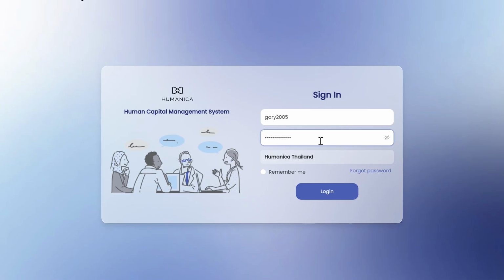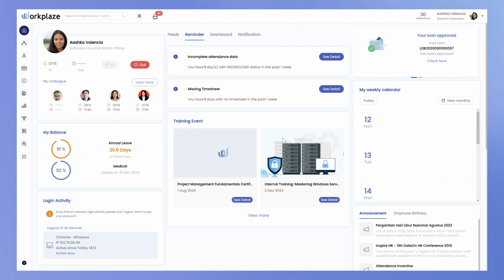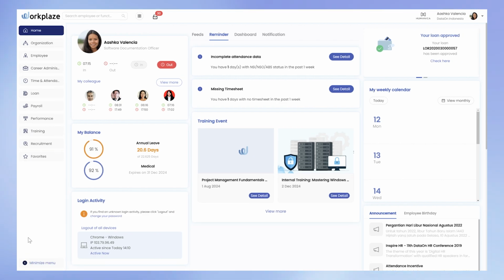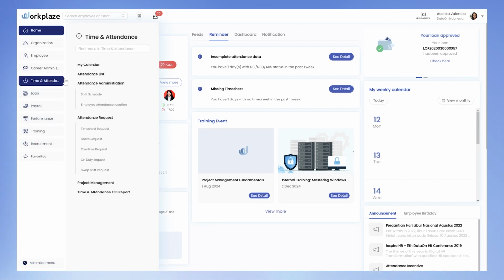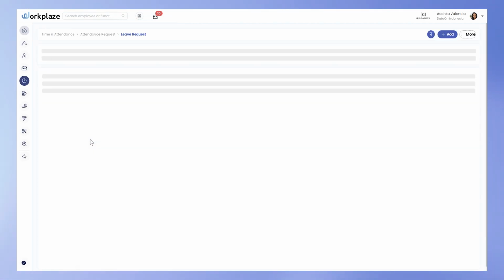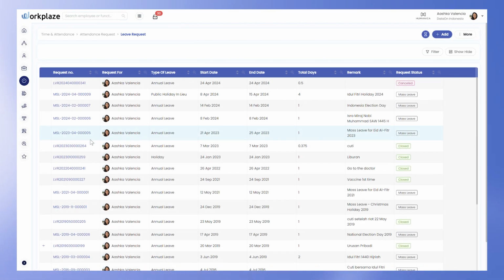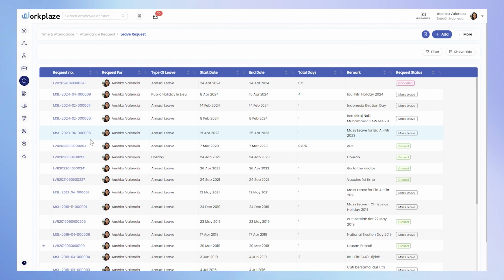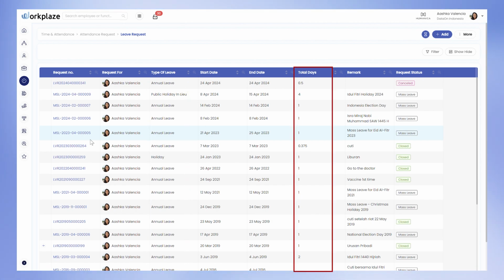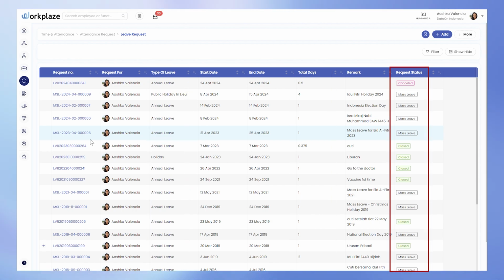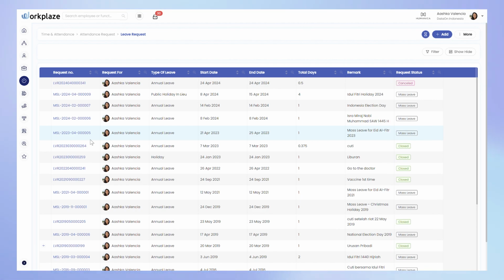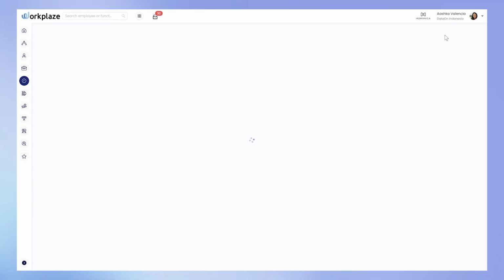Employees with access to the feature log into Workplace, go to the Time and Attendance module, and click on Leave Request. This will open the Leave main page, where you will see a history and details of existing leave requests, like type of leave, total days, status, and follow-ups. To add a new request, click the blue Add button at the top right.